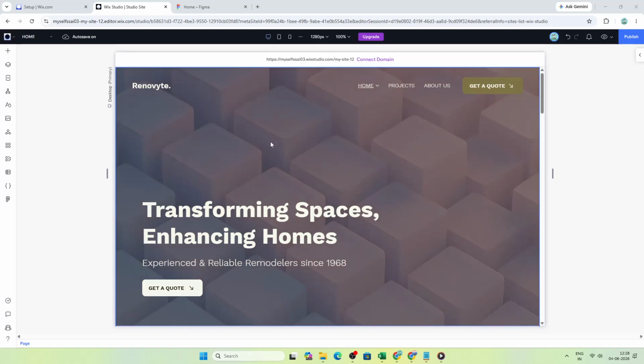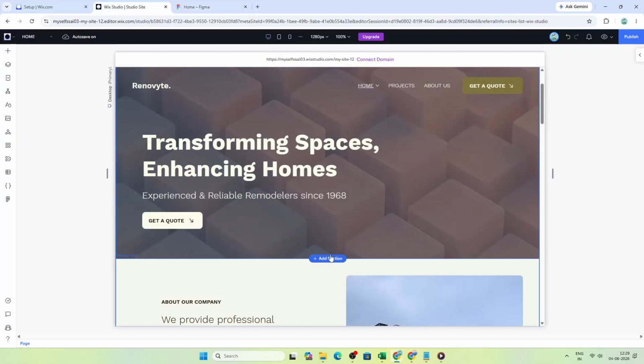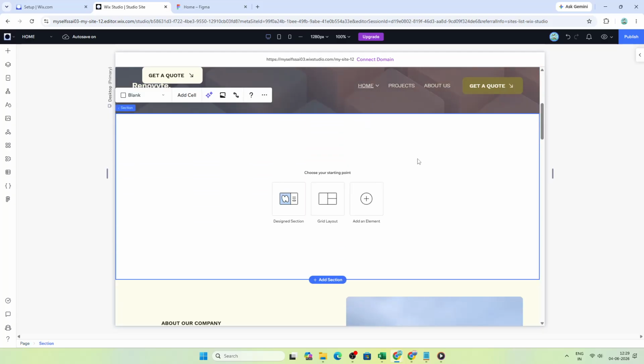In today's video, I'm going to teach you how to connect Figma to Wix Studio. We will go through the full process from your design file in Figma all the way to bringing that content into Wix Studio. If you want a smoother handoff between design and website building, this is a simple workflow to know.